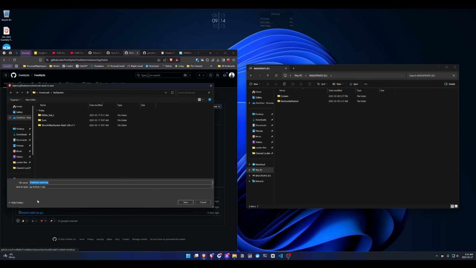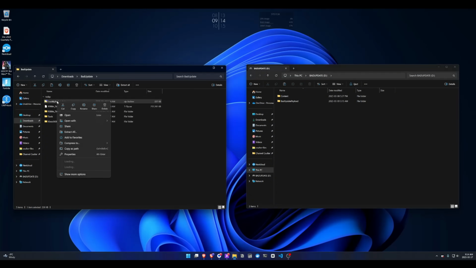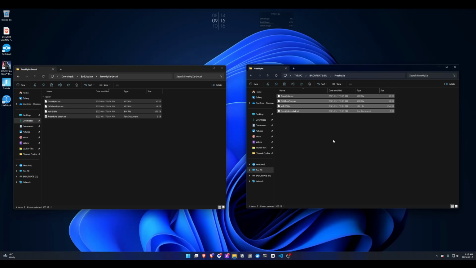And so we're gonna go ahead and grab the beta 4 here, throw it in our folder, and go back to bad update, FreeMyZ, extract that. And so what we'll do here is we'll create first a folder on our flash drive. So here's FreeMyZ, and then we'll just grab all this and open it up.